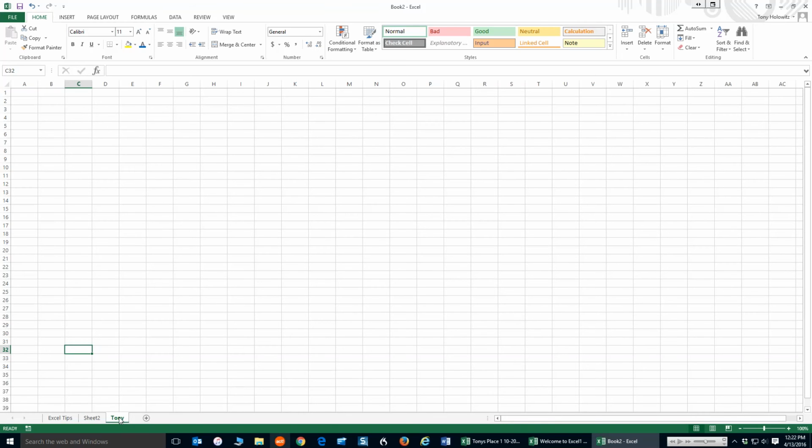If I want to, I can click and hold on Tony and drag it to the left and put it in front of Excel tips. So you can move the spreadsheets around very easily.